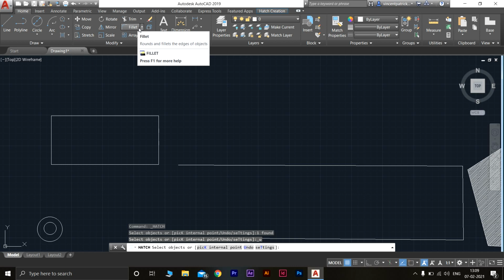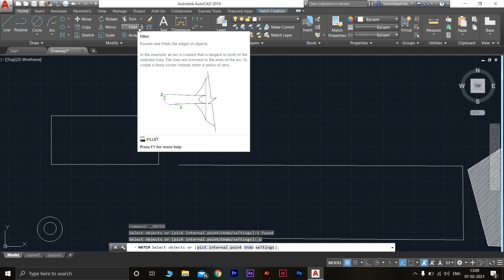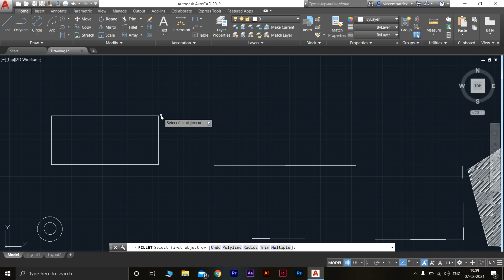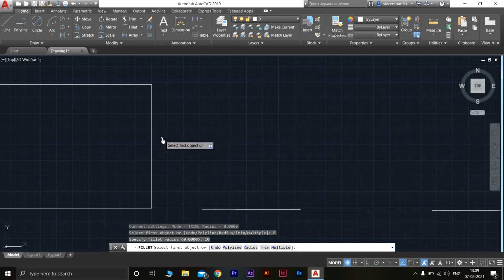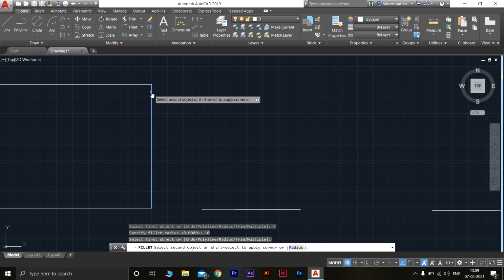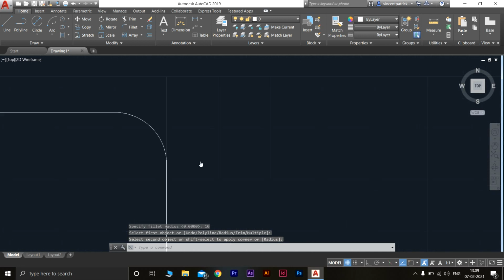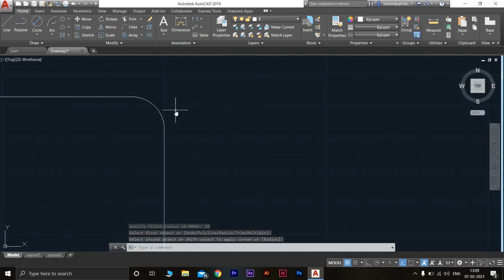Fillet is something you use to make a smooth end of an object. Now I'm going to set the radius as 10. Now you have to select the first object. I'm going to select this line, and now you have to select this line. See, a smooth edge is created.